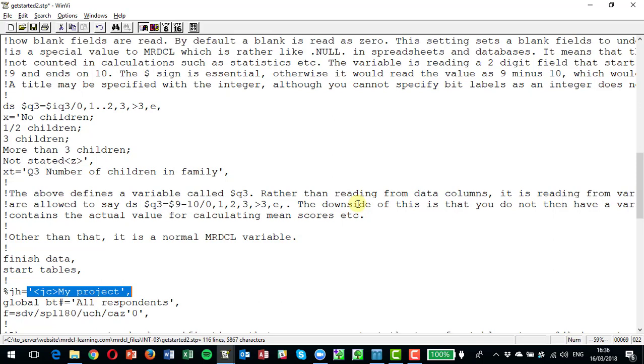And it appears in single quotes just like any other text that we've seen before, like a title, it's the same thing. You'll see in here though, it's got something in square brackets as we call it, or less than, greater than, but it's got JC, and that's called a label control, and that label control is going to tell MRDCL that the text my project has got to be centered. If I put JL, it would left justify it.